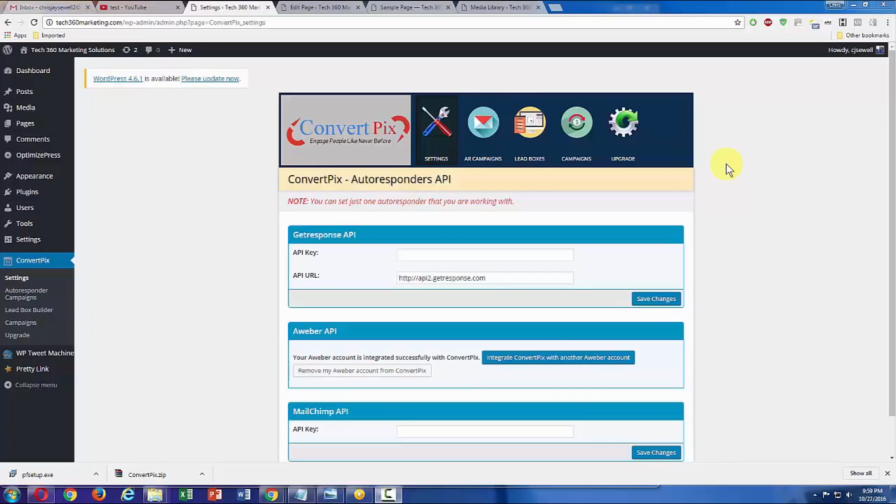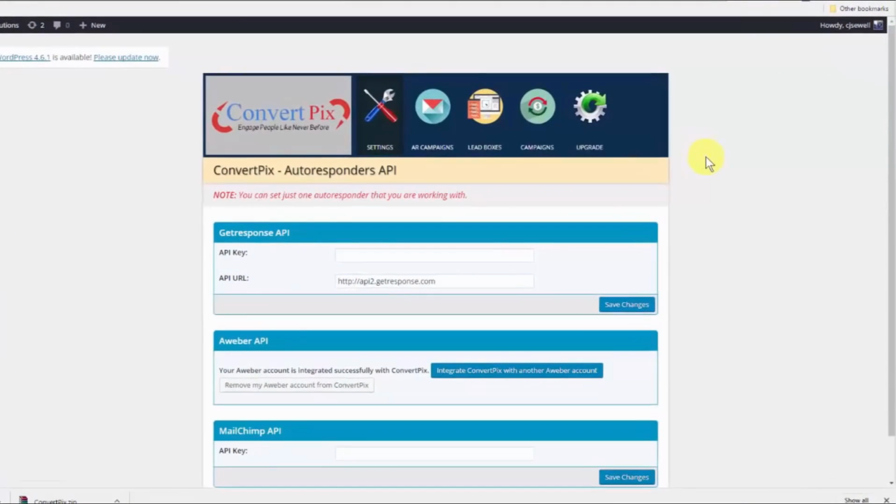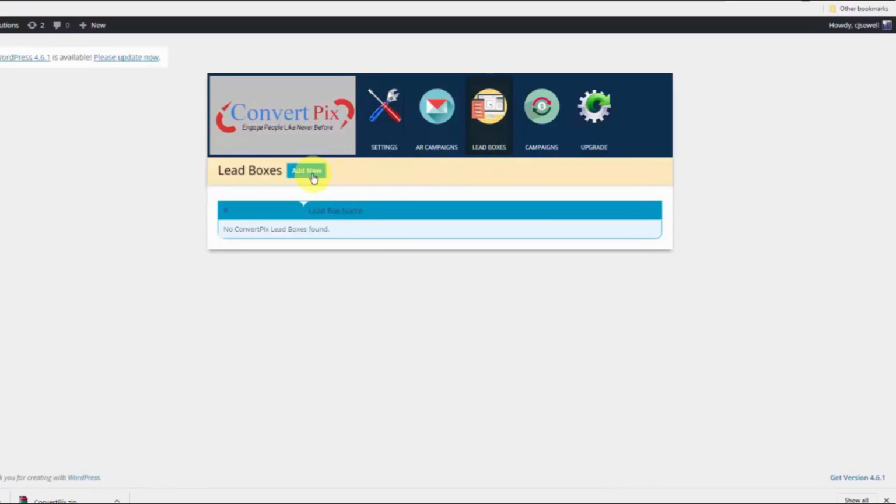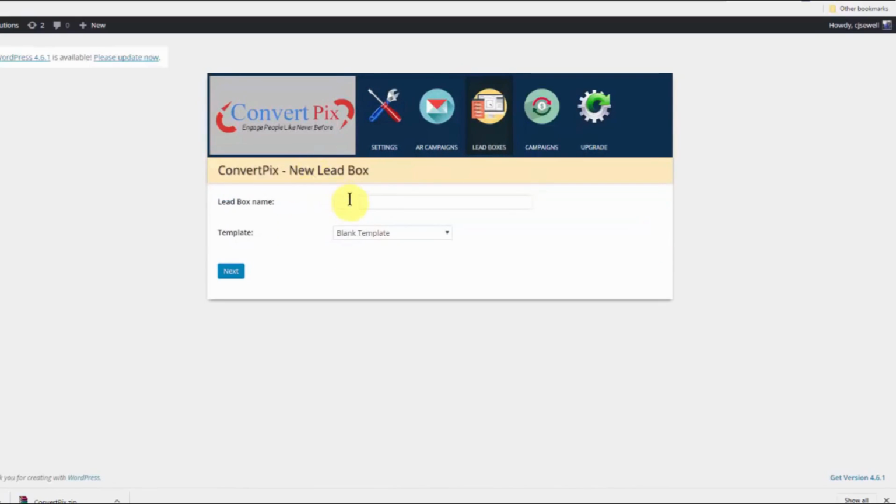So when you install Convert Pics, it's just like a regular WordPress plugin, and the dashboard looks just like this. And what you will first notice is that you can connect 3 autoresponders to ConvertPix: GetResponse, Aweber, and MailChimp. And right now, I currently have my Aweber account connected to ConvertPix. So the first thing you want to do is go to your lead boxes. And when you click on that, it takes you to Add New. And what I'm going to create here is an opt-in form.